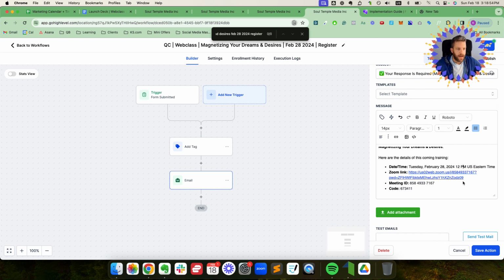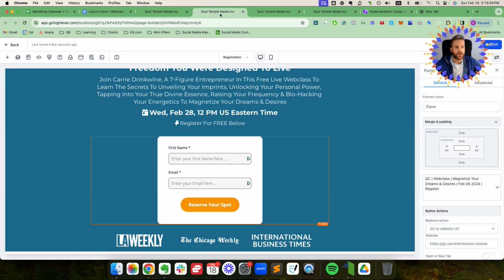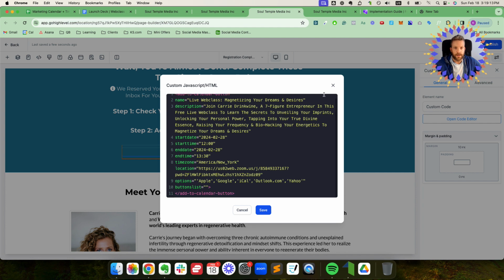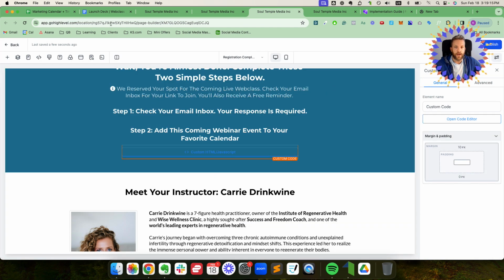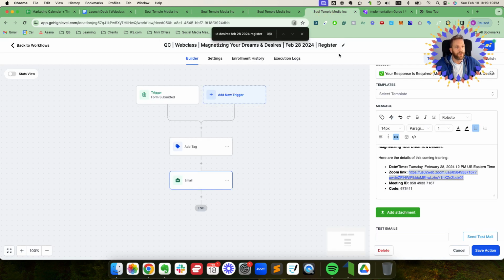US Eastern Time. And then the Zoom link, very, very important, Carrie. Please set up the Zoom link here after you've added it inside the Google Doc, and also after you've added it in the registration complete page here inside this code. Very, very, very important. If people do not have the Zoom link to actually join, this will confuse them. It creates friction and harms the show-up rate.